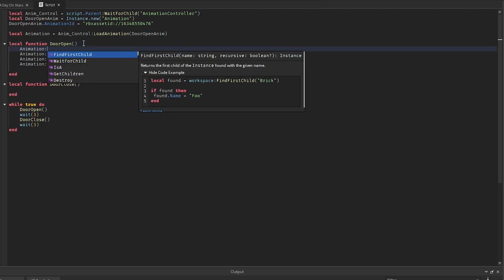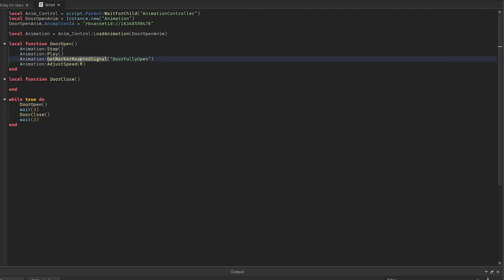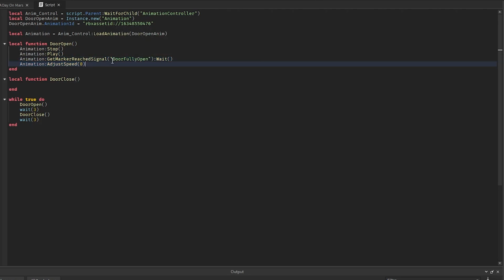And just in case anything happens, I'm just going to do animation stop, just in case it's having a glitch or something, and then we'll replay the animation for it to open. And there you go. So, oh wait, I have to put wait right here. So right now it's going to reset the animation and play it. Then it'll go to wait for the door to be fully opened. And then it'll pause it to that specific thing right there.